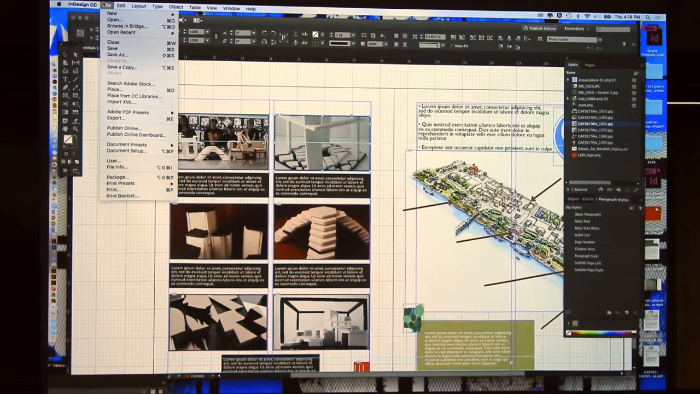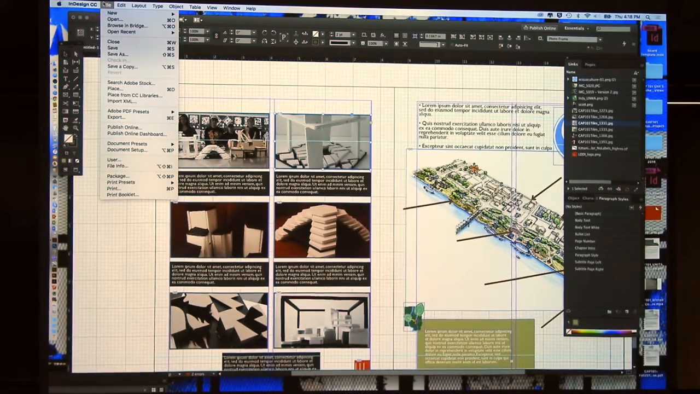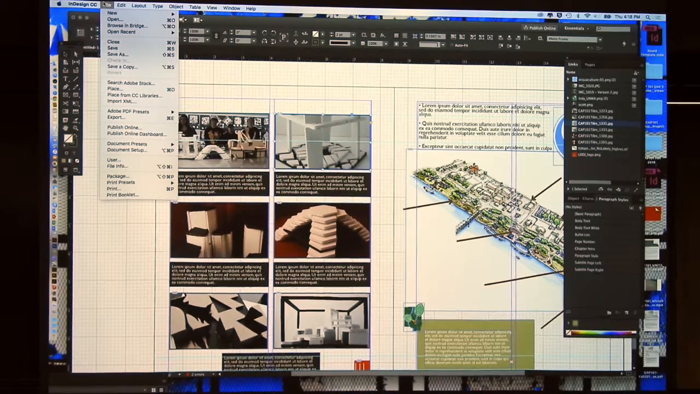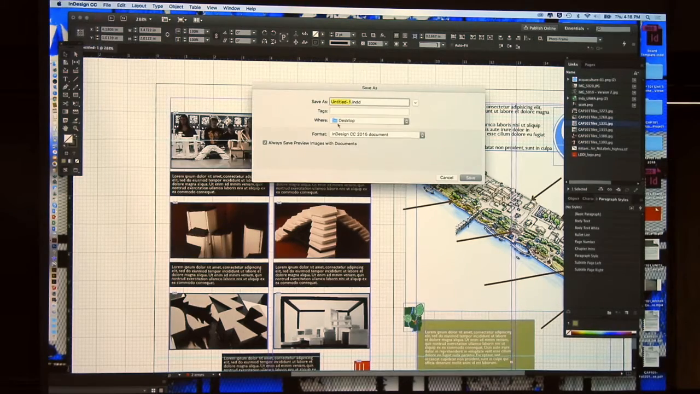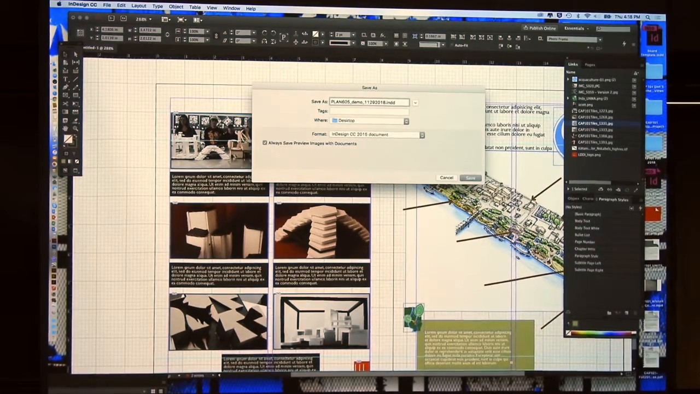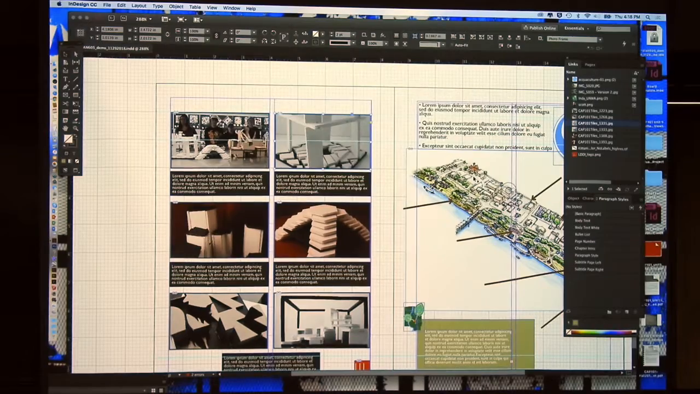So first of all, because I've given you this as a template, it means that you'll never be able to modify the template. That's good. It means you won't lose the template. It means that you need to save it as a unique name, and it's an active InDesign document. So it's PLAN605 demo 11/29/2018. And folks who work with me know that I'm obsessive about putting the date into every file just because. Anyway. So that's saved now.